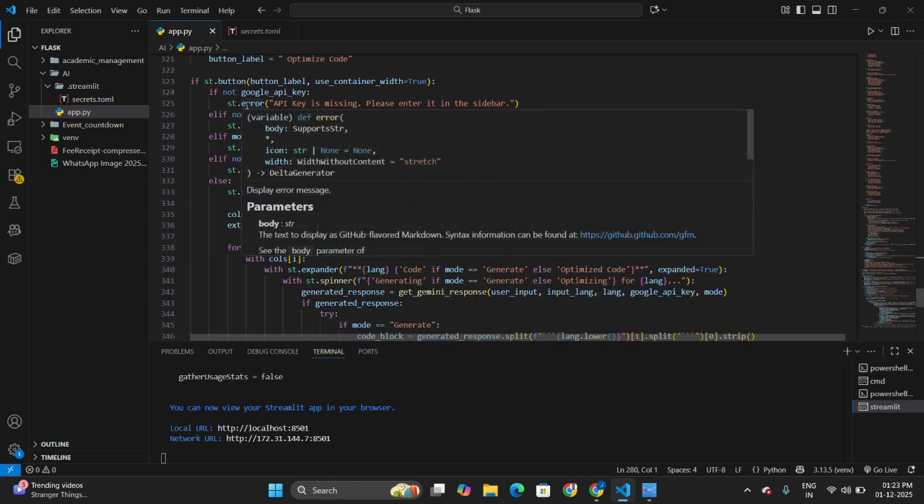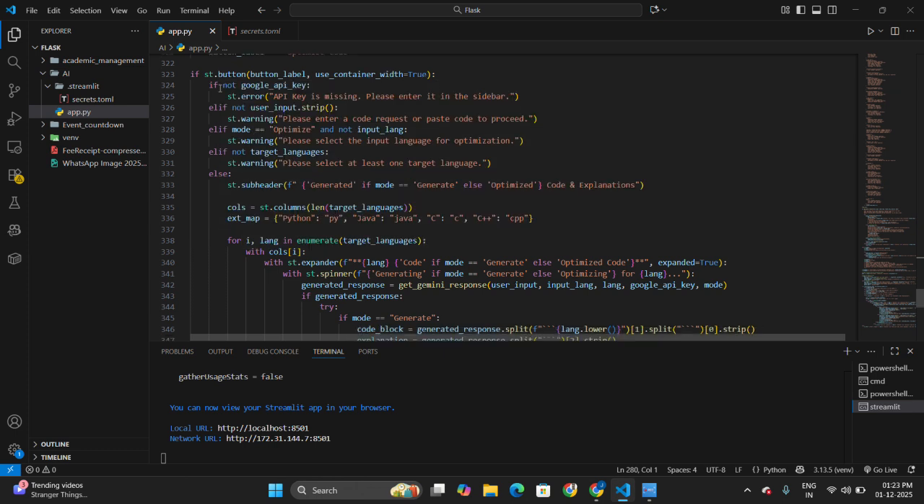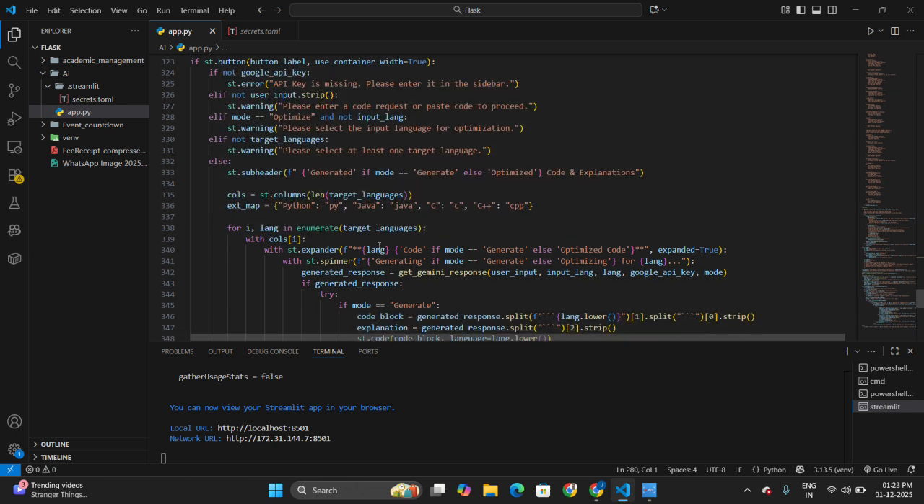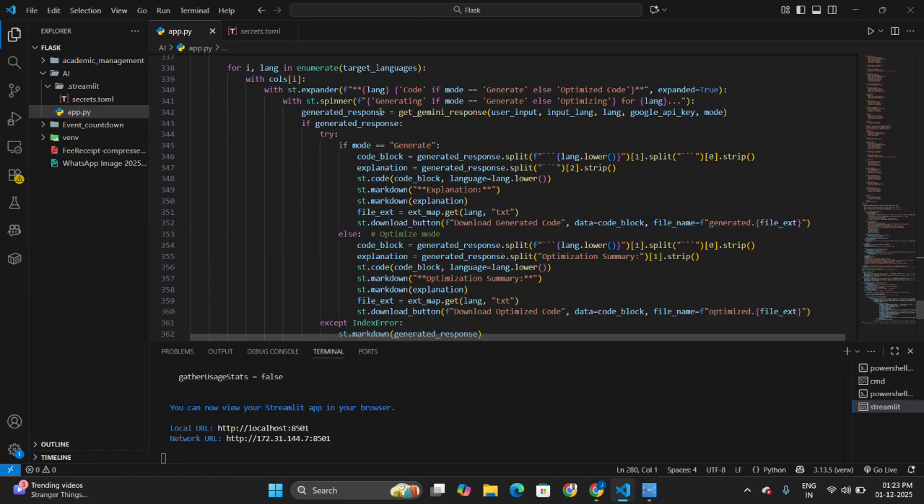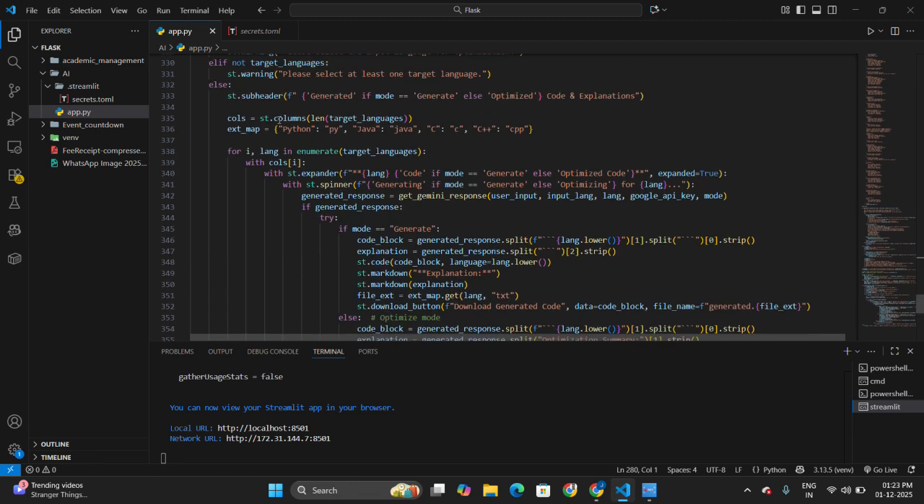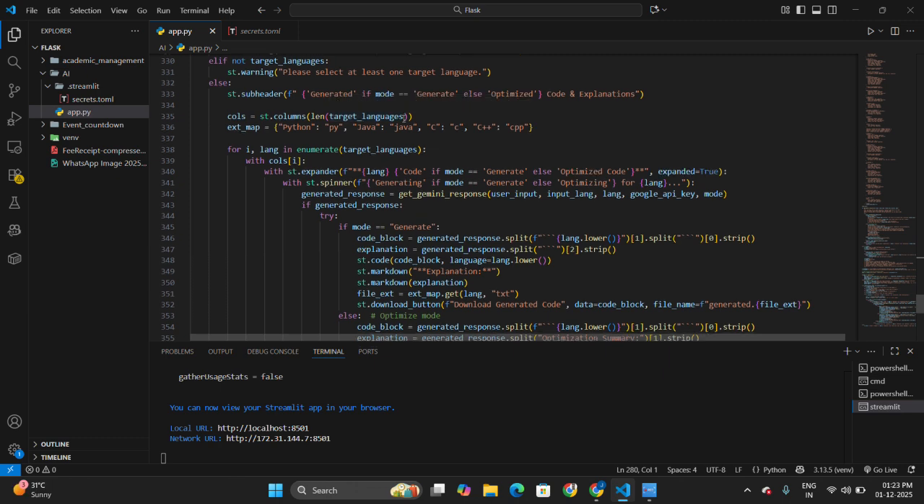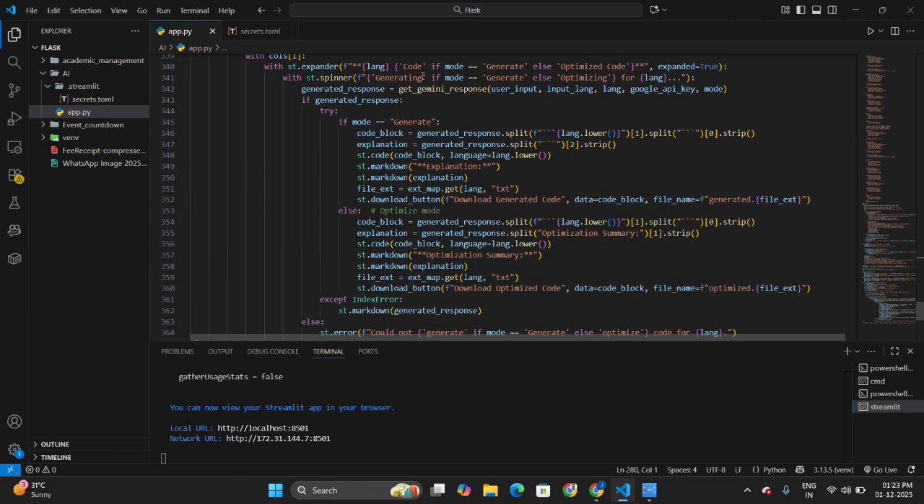On clicking the button, these are the functions it runs behind, and if there is any error, it will display the error, and if no error, it displays the columns. The columns are the targeted languages. If we select only Python, a single column is displayed. If we select more than one language, multiple columns are displayed. So that is based on the selected mode.